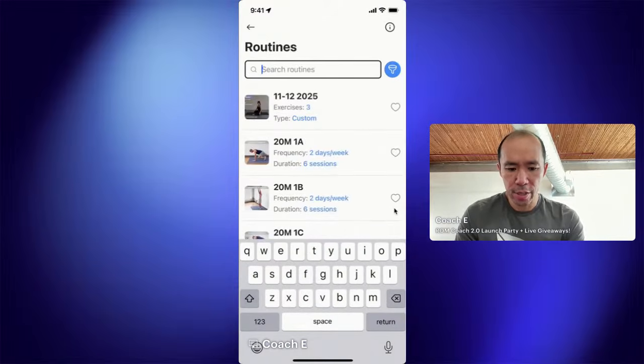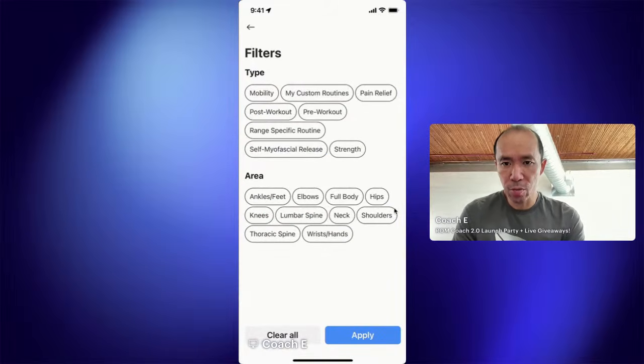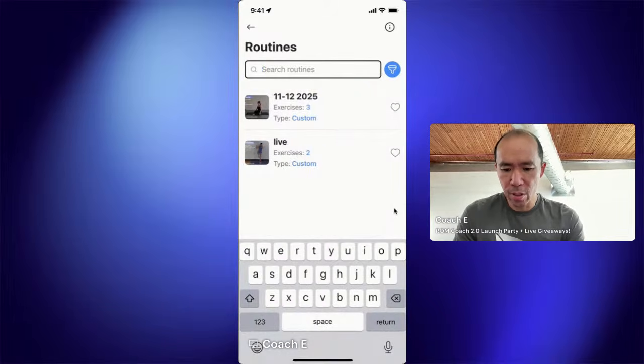Or if I don't want to search, I can filter. And if you have a lot of custom routines, this is a good thing to use every once in a while. Apply the My Custom Routines filter, and there we have it. So there's my new custom routine.